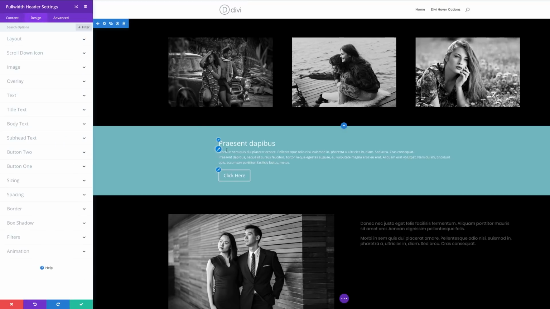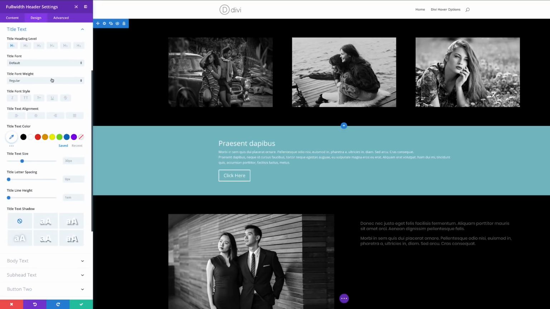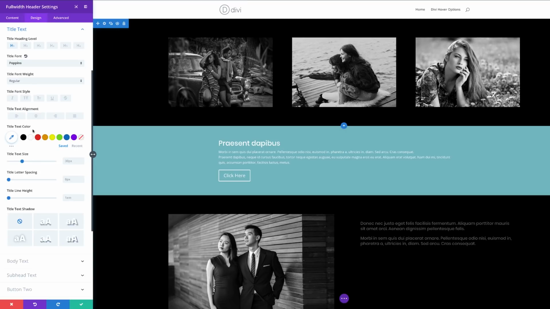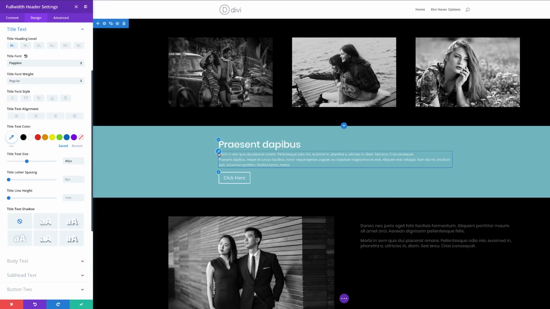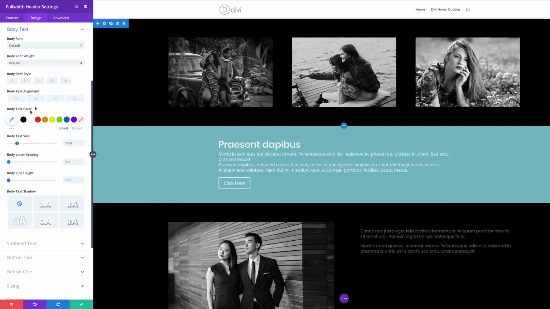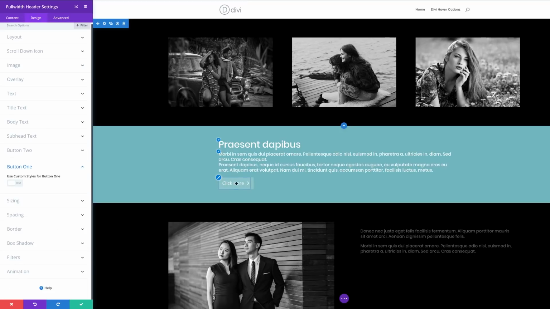So I'm going to come over here to design. First of all, I'm going to start with my title font. Change this to Poppins. Increase the size a little bit. Go to our body text. Increase the size. Okay, so here again, we are going to change the font. Okay, that looks much better. Okay, so we're going to do the same on the button.